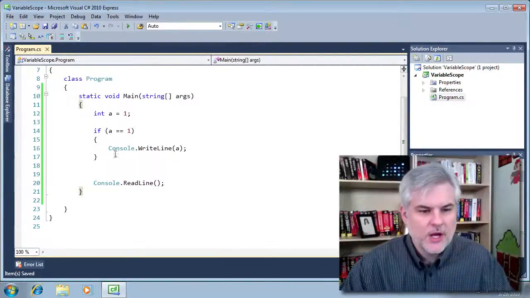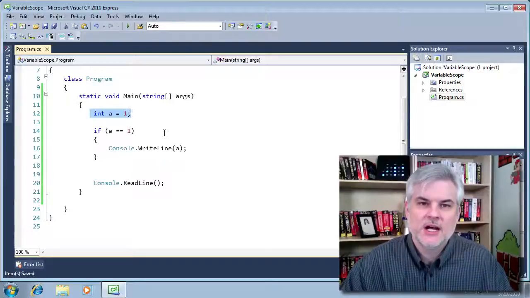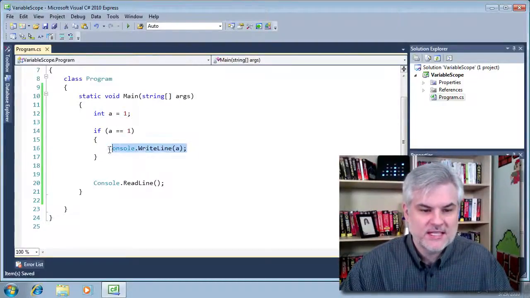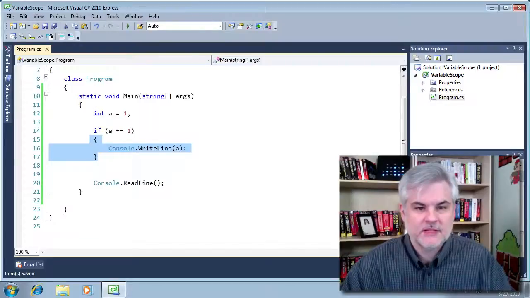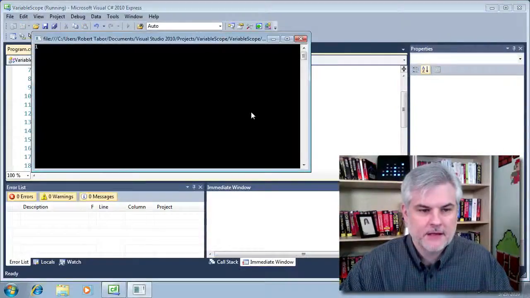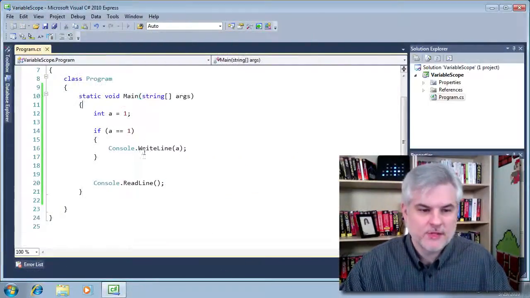All right. So will this variable a be accessible even though it's in a different code block from the code block in which that variable was declared? Can we see a from inside of this second code block? Let's run it and find out. Okay, we can. It prints out the number 1, which we would expect.